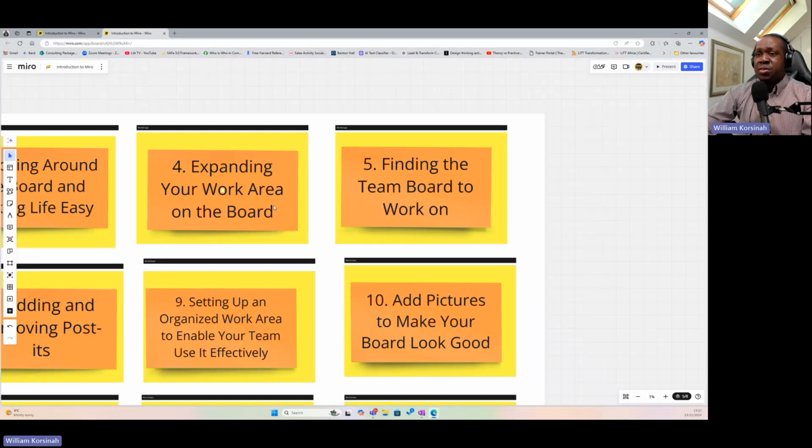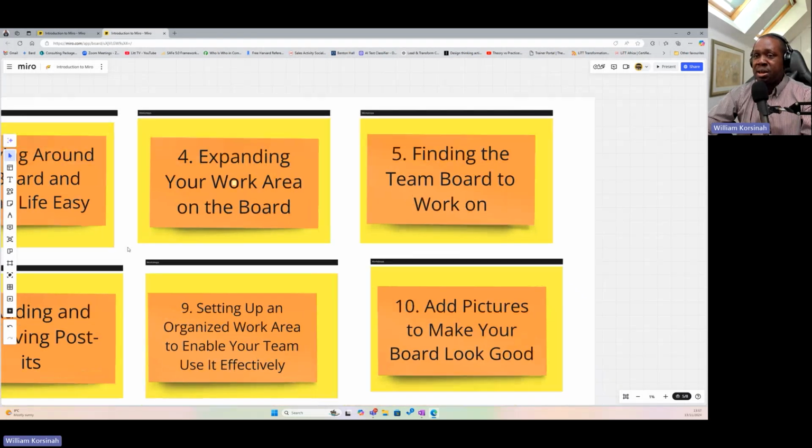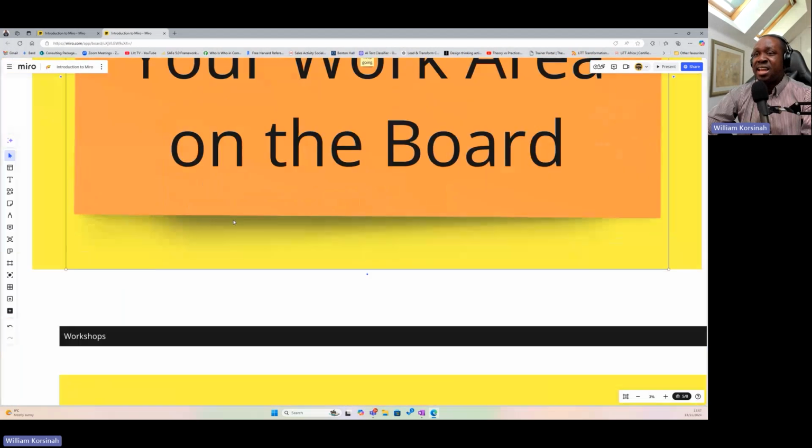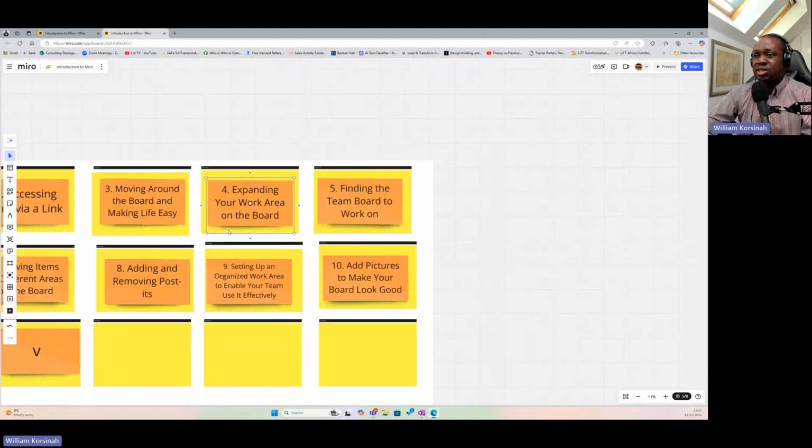Now that we've covered number 4, expanding the board. To expand the board, remember being able to just click on an area and expand on it, scroll in and scroll out.